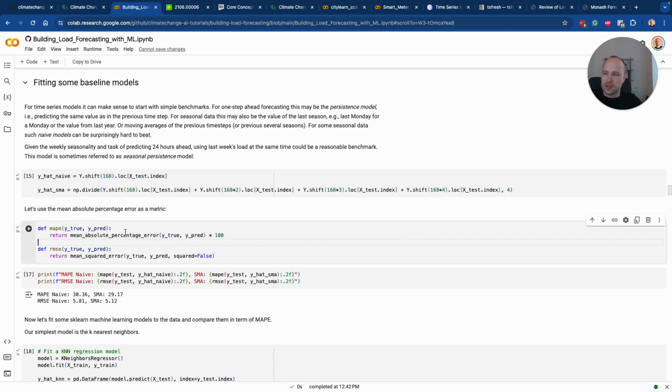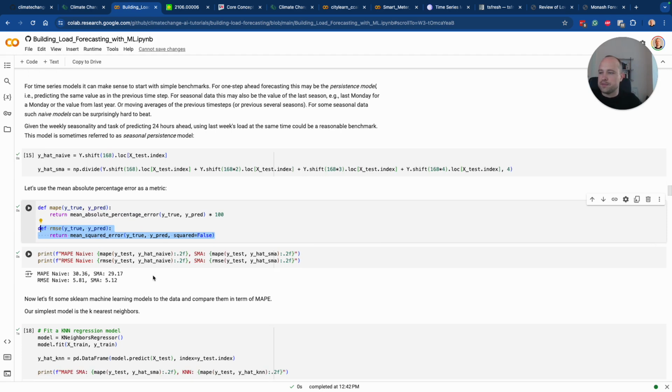Let's use some forecast metrics. One standard metric is the RMSE, so the root mean square error. Another one is the mean absolute percentage error, which typically gives you a little bit more interpretation, but of course the RMSE is nicer if you want to minimize, because it handles outliers better.